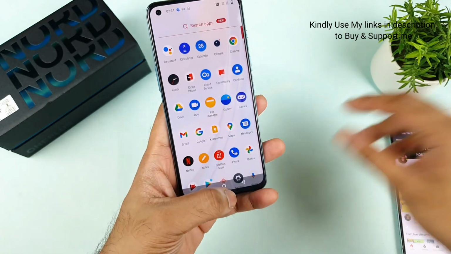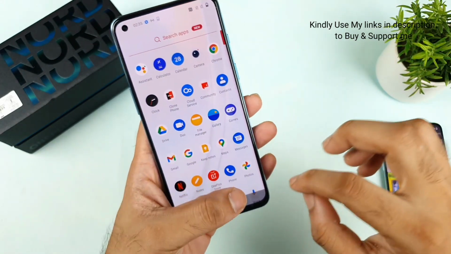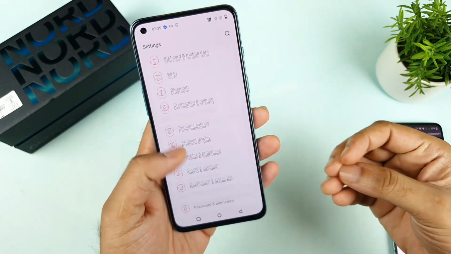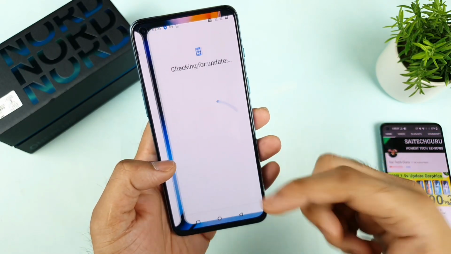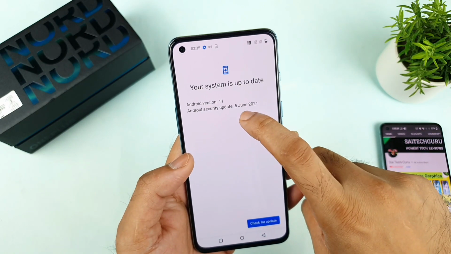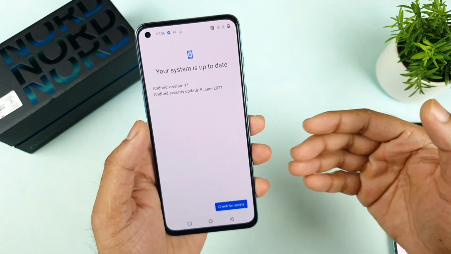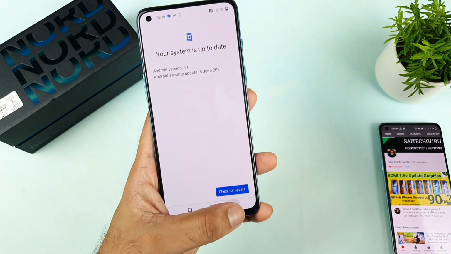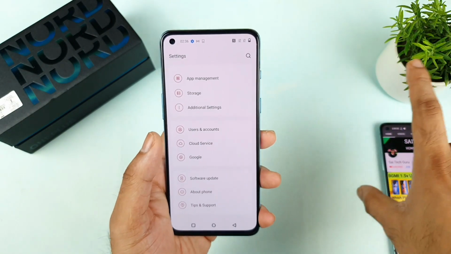So this is quick information, friends, completely about the pre-installed apps, the storage availability, and the software update version the phone is actually running. As you can see, Android version 11, and the security patch update is 5th June 2021. Maybe if I connect to Wi-Fi, I might receive the July one as well, because I did receive the July update in the POCO X8 GT.